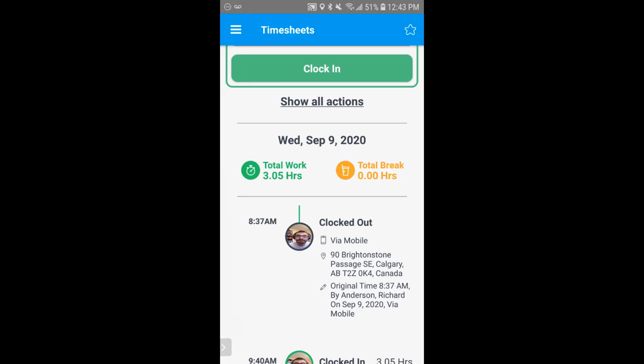And we can actually set up geofences as well. So if someone is supposed to be working from home, we can set up this geofence so that they can only clock in or out from home. But again, this is all optional. You can turn this on or off as you see fit.